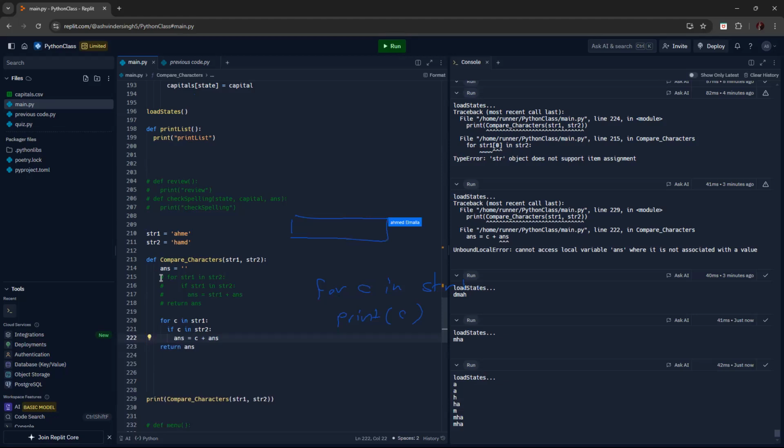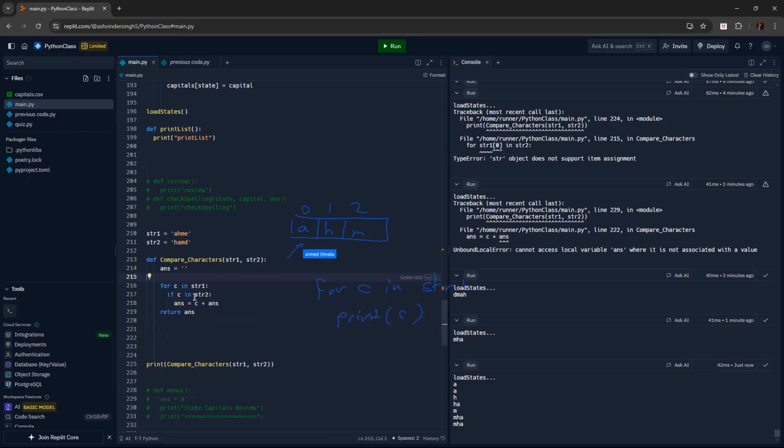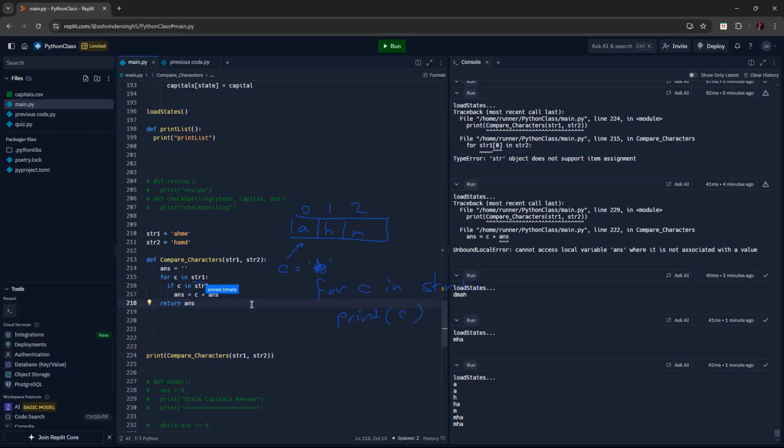So this is for string 1. What is inside the string 1? A, H, M, and so on. You don't need to take care about the index at all. This for loop is telling, for every time the loop runs, take a single character from here. So it will start with A and put A inside the C. The first time the loop runs, C will contain A. Second time it will contain H. Third time it will contain M. So this for loop is going through every single character inside string 1 and saving it inside the C variable.